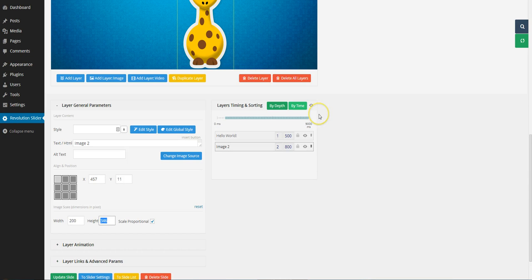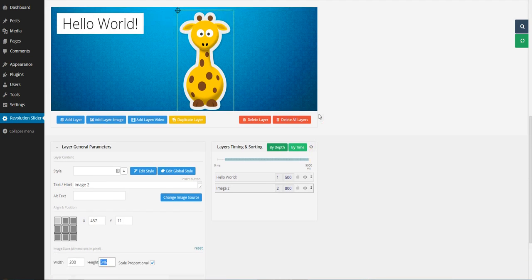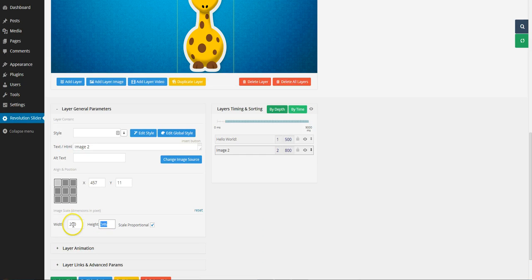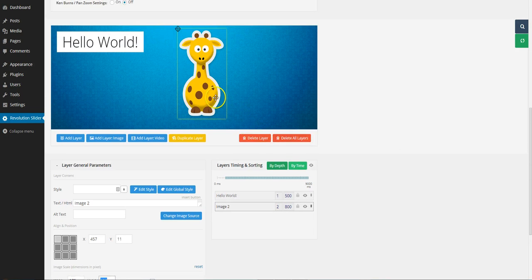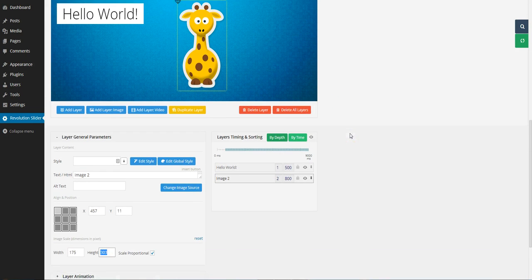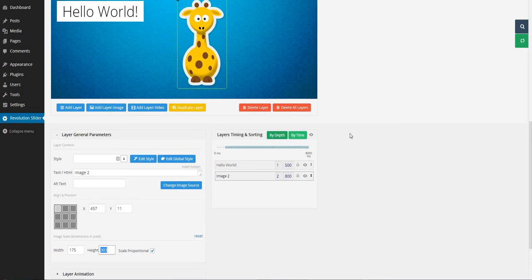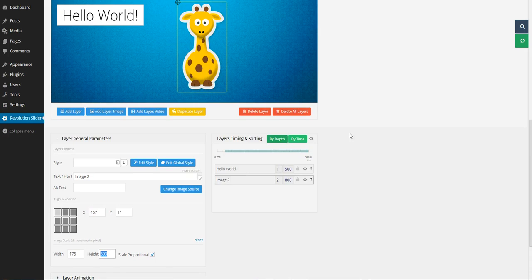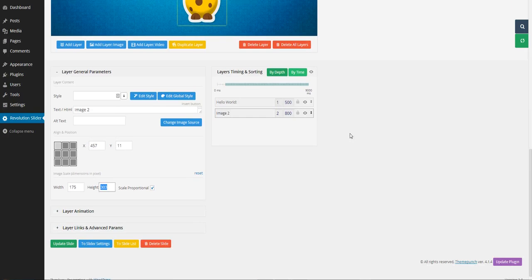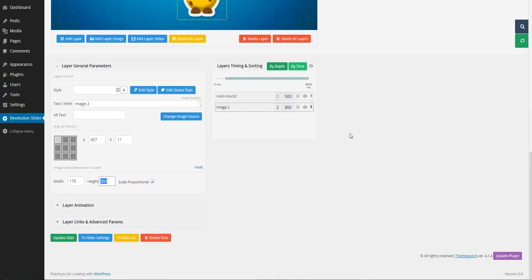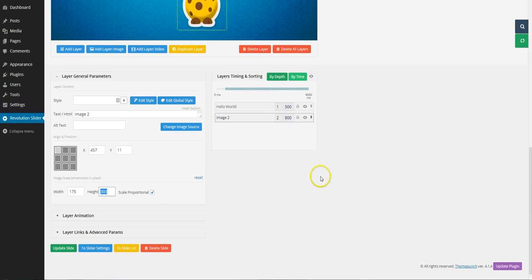All right, that'll probably, let's see. I'm picky. 175. Okay, so there's our giraffe. So he looks small, but it's actually, I'm not positive if Revolution Slider is doing this or not, but it's probably still loading the full-size image and then Revolution Slider scaling it back. So you really want to go scale that back on the media level if you can. But it is possible to do this.